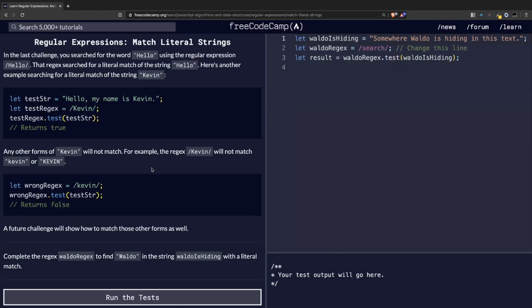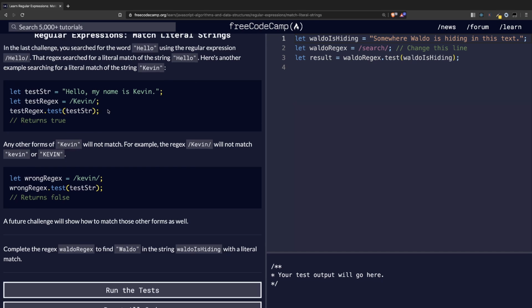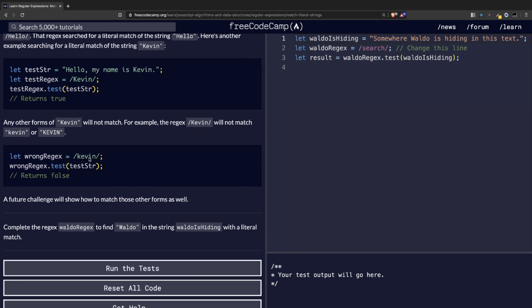Good. Match literal strings. In the last challenge, you searched for the word hello using the regular expression hello. The regex searched for a literal match of the string hello. Here's another example searching for a literal match of the string Kevin. Okay. Any other forms of Kevin will not match. For example, the regex Kevin will not match Kevin with a lowercase k or Kevin all uppercase. Okay. A future challenge will show you how to match those other forms as well.